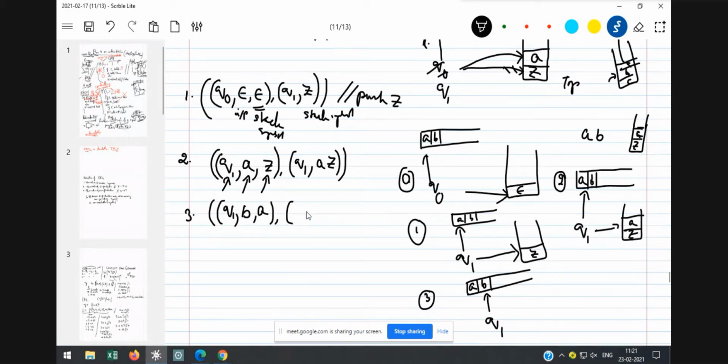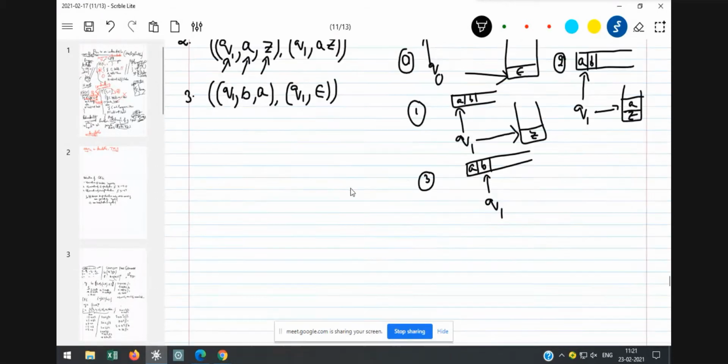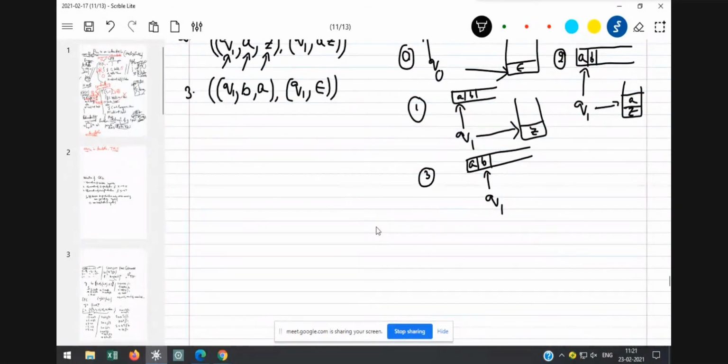Now what am I supposed to do? The state changes from Q1, and then, it's a little bit confusing, right? Let me explain it. Currently at Q1, the stack pointer was pointing towards A. State one changed. Now what happened?